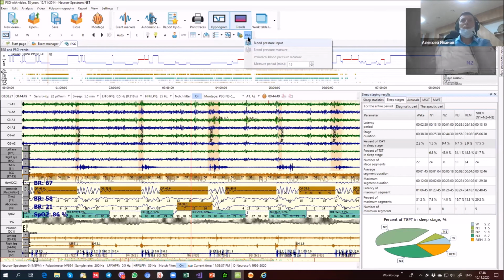And also we can put manual markers for blood pressure. And if you use a BP lab device for blood pressure measuring, you can also send direct commands from our PSG software to this device for blood pressure measurement. That's all about these buttons.